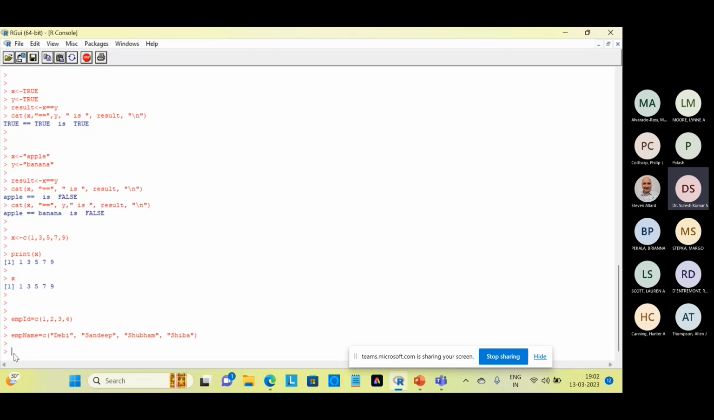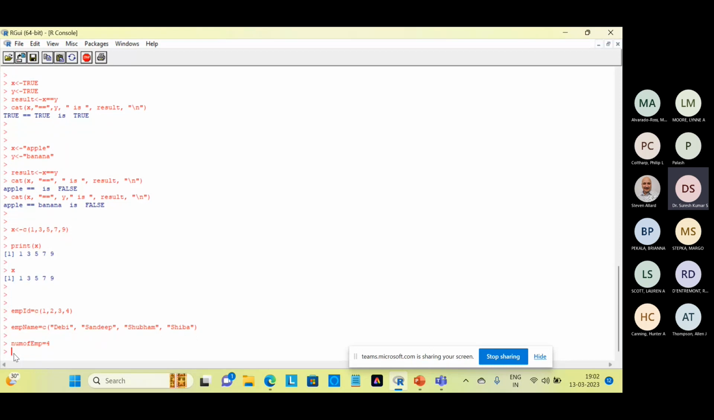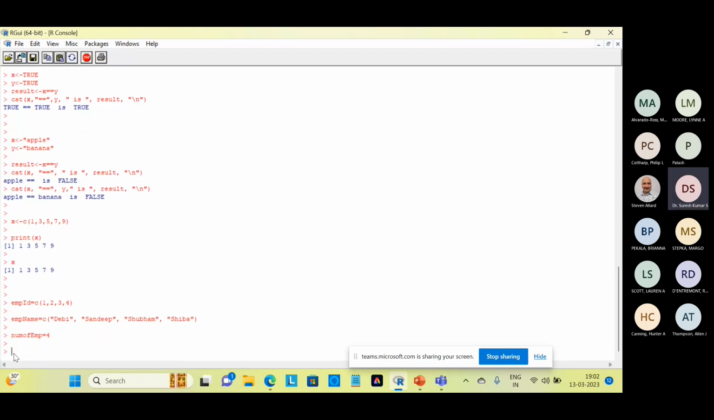And let me create one more attribute, that is the number of employees. Since we have four employees, this will be a single numeric variable. That is, I shall say number of employee. This we know is 4. Now, here we can combine all these three different data types into a list which contains the details of employee, which can be done using a list command.